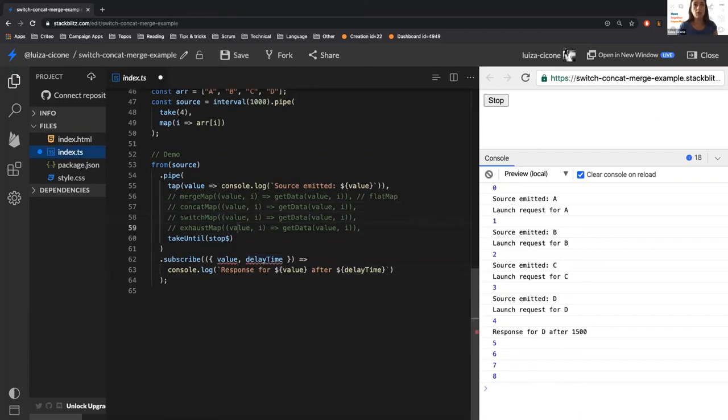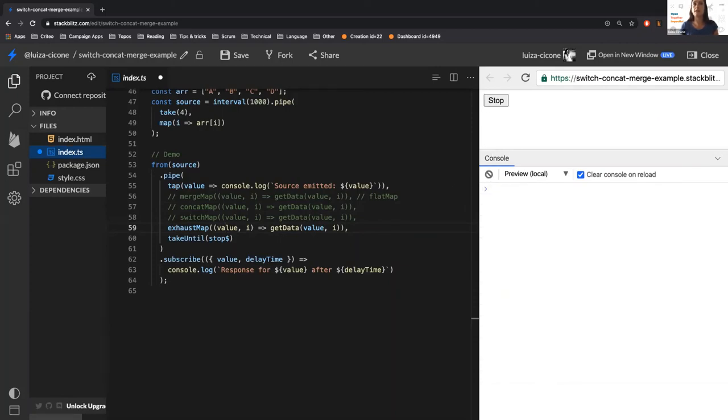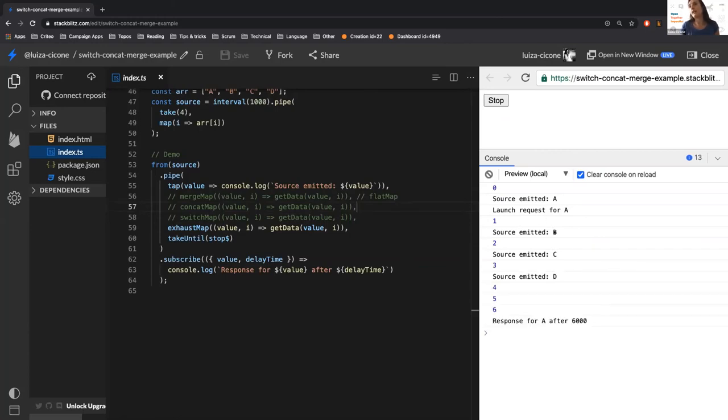And the last one I wanted to show you is exhaustMap, which I haven't seen used a lot, but has a particular use case. It does a bit the inverse of switchMap. It launches a request for A, and then it ignores all the other requests that arrive in the meantime before the response for A. This can maybe be used in a pull-to-refresh button. If the user is pulling to refresh several times, you launch the request and wait until you have the answer. There's no need to launch other requests.